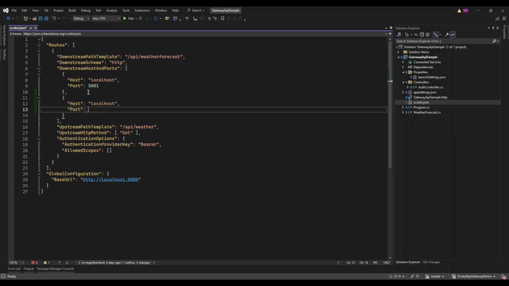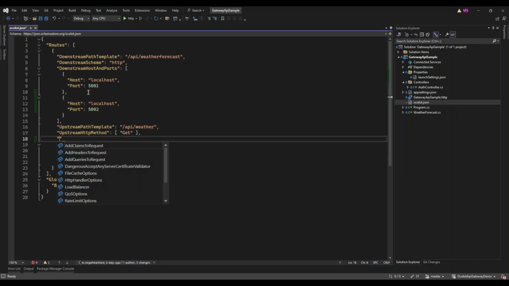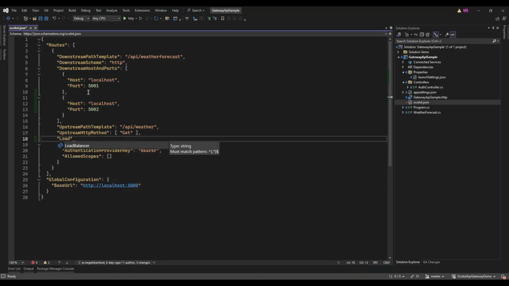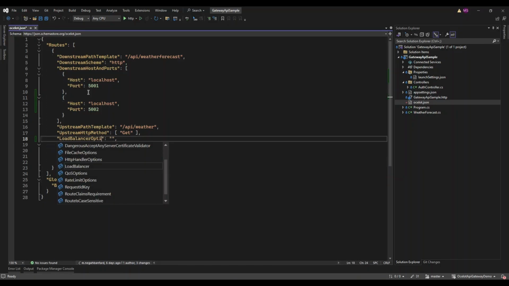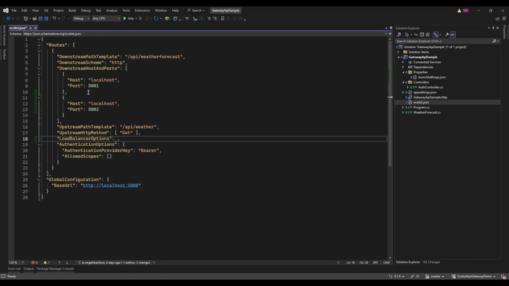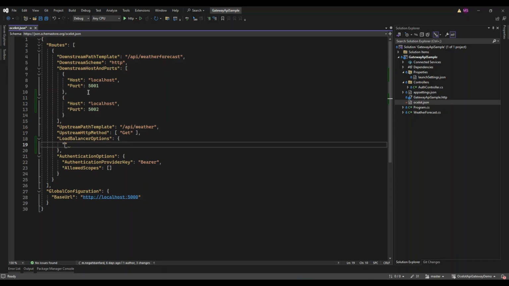this case. Now we are going to set up our load balancing strategy. Ocelot supports several load balancing algorithms like round-robin, least connection, etc. For this example, let's keep it simple and use round-robin, which is great for evenly distributing traffic across our instances. Here's what your Ocelot.json should look like.